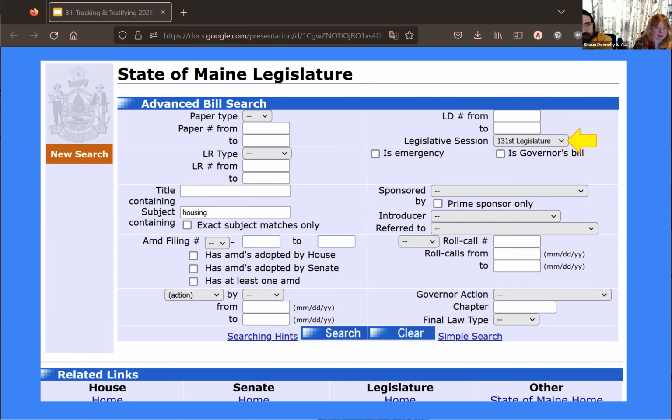The second arrow here points to this drop-down menu where you can select a sponsor if you'd like to search by who sponsored a bill. It's also important to remember right now that it's only for bills that have been printed so far. So the results will change as the session continues and more bills will be added. So just as an example, I have put housing in the subject field and then I hit search.